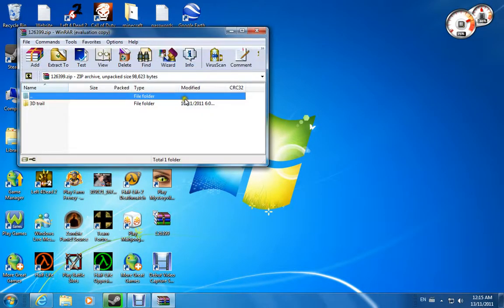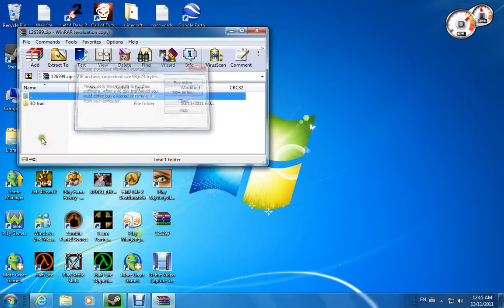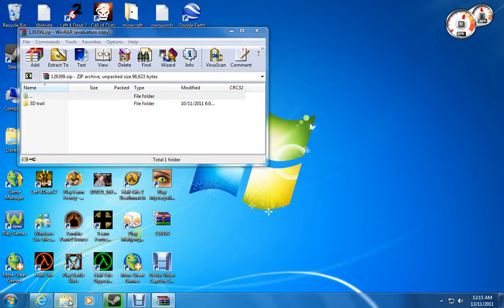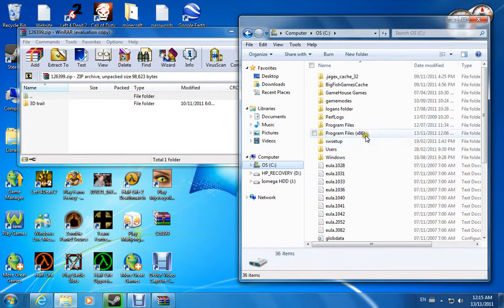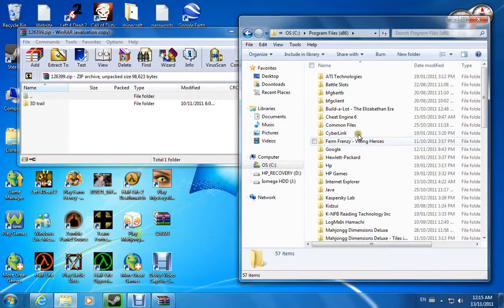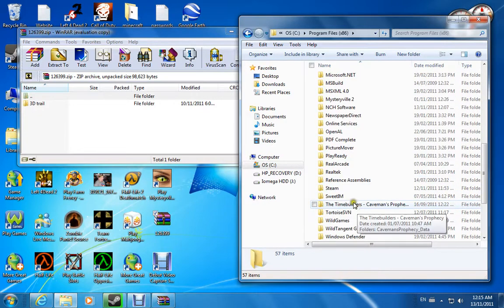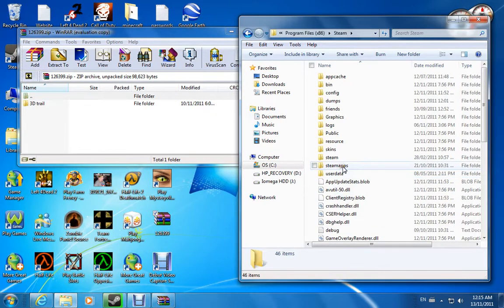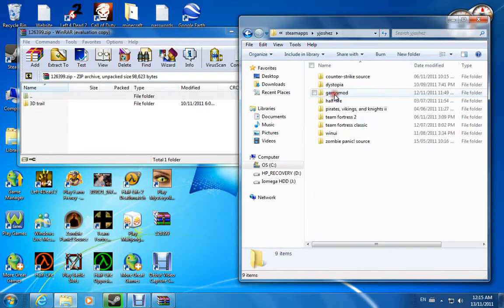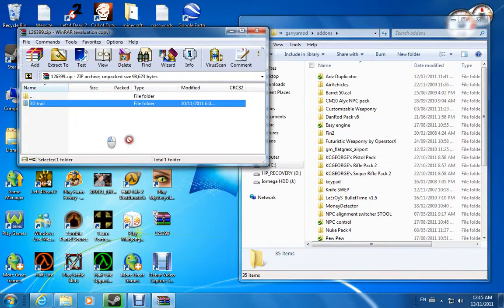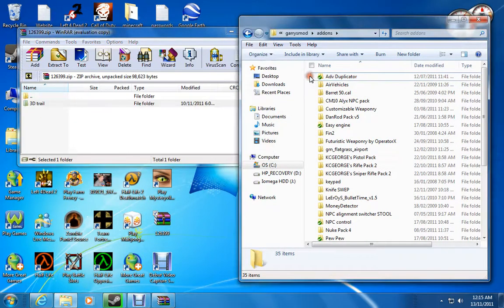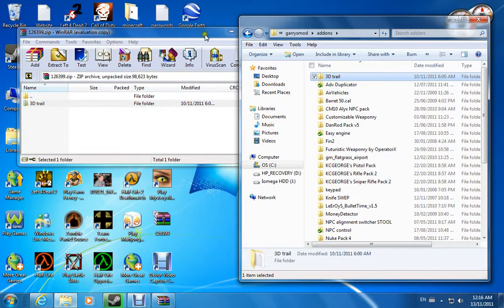And you're gonna want to open it up. You might want to use WinRAR because I find it very useful. You're gonna open up your documents, little hard drive, program files. Go down, find Steam, Steam apps, Yoshed, or your username, garrysmod. You're gonna click add-ons, and just click and drag your 3D trail or your add-ons into the add-ons folder.